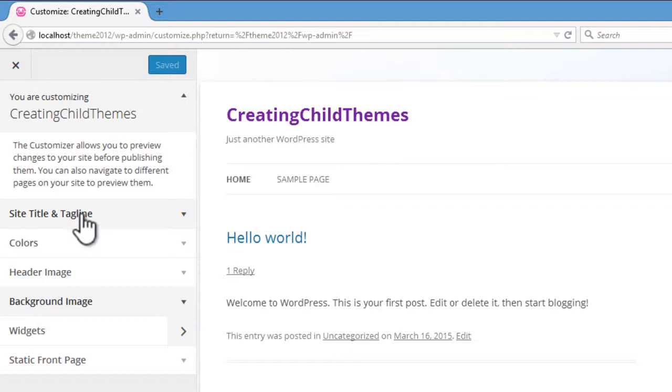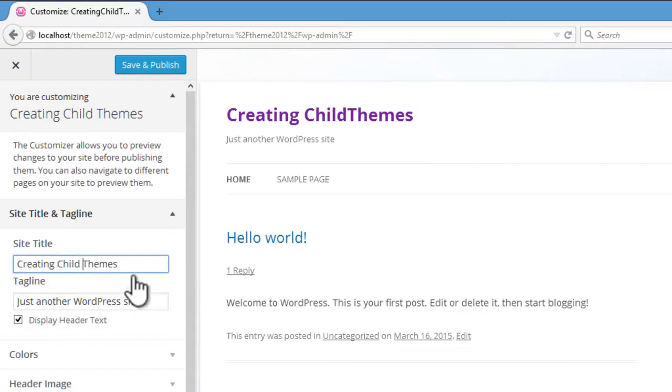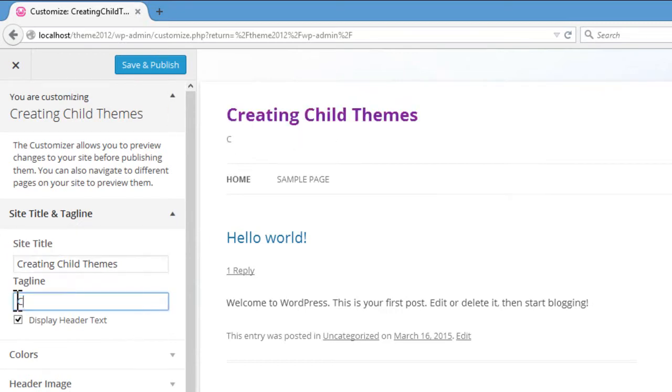So just go for the site title and tagline. Maybe I want to have a little space here. So this is my site title now, with spaces between these three words, and let me have my tagline as customizing WordPress. Now you can see the preview here. Let's hit save and publish.